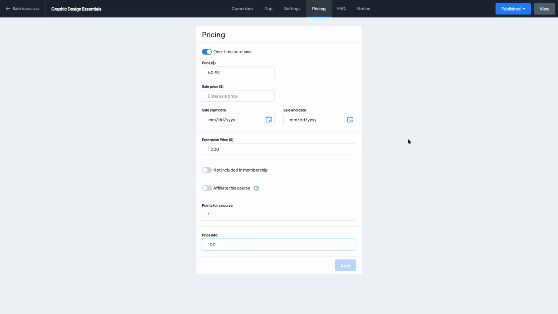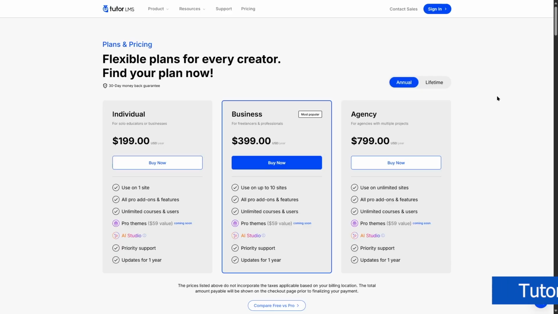So these were the payment gateways and course monetization options of MasterStudy. Now let's talk about the pricing, and we will start with Tutor LMS. So Tutor LMS has lifetime plans and annual plans. The annual plan starts with the individual plan, which is $199 a year, and the business plan is $399 a year, and the agency plan is $799 a year. So the individual plan gives you 1 site license, the business plan gives you 10 site licenses, and the agency plan gives you unlimited site licenses. So these are the annual plans, okay?